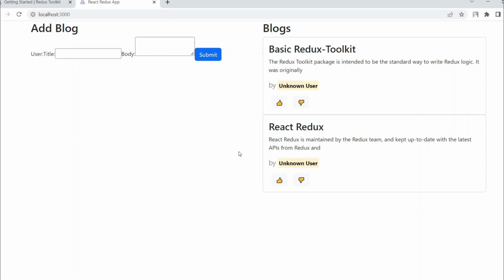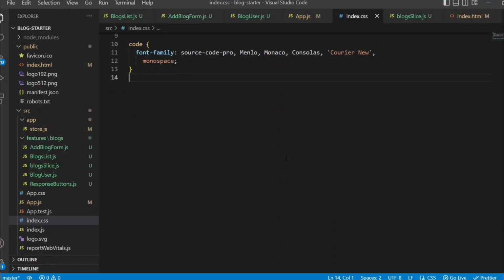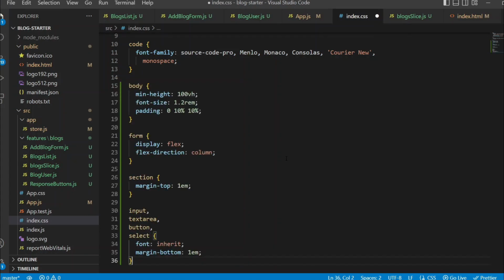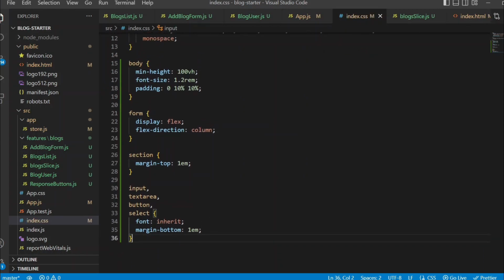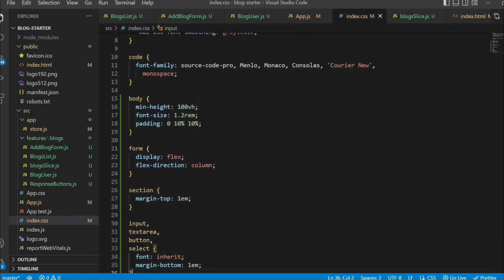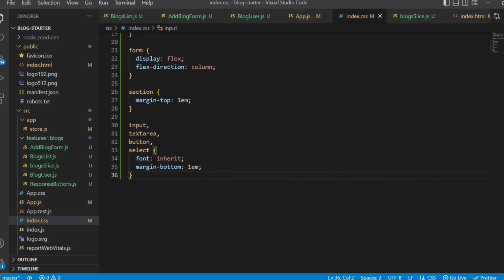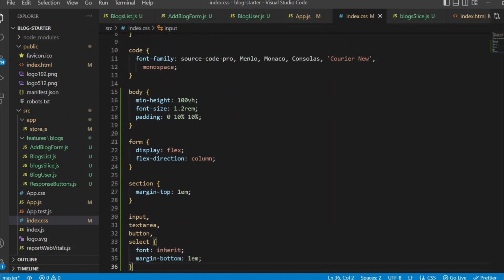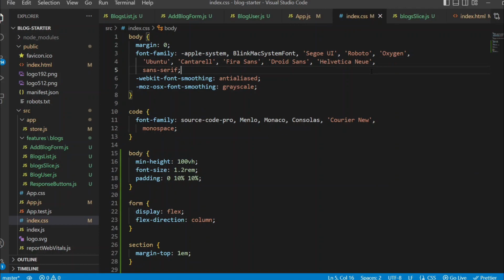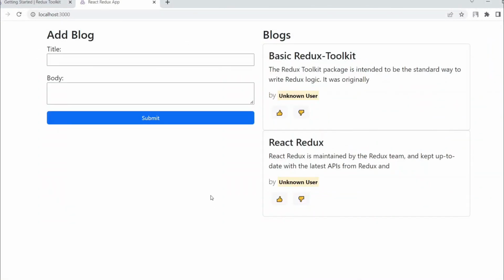So there is some issue with the styling. So let me see what is going on. So we need to add few styling in our index.css file. So I'm just going to paste those styling. So this basic styling we have to add in our index.css file. And don't worry, this styling will always be present in your starter code. So you don't have to worry about that part. So let's save this one and let's go into the browser. So now it looks good.